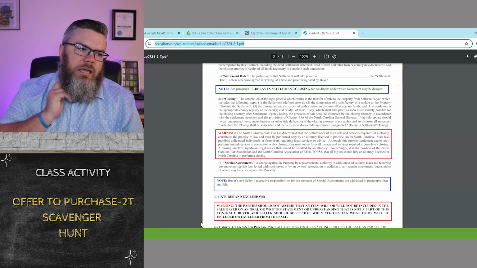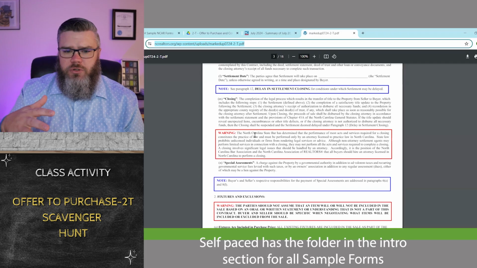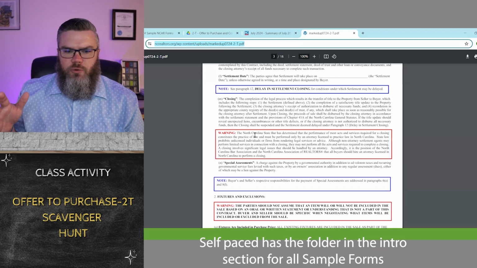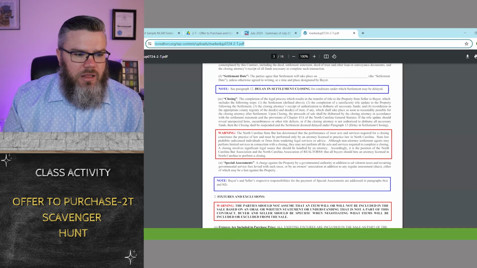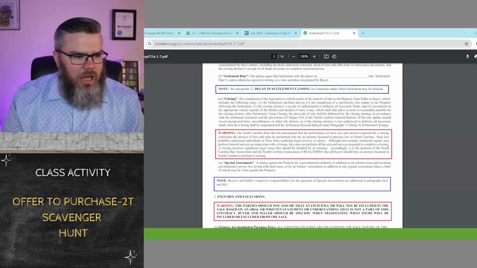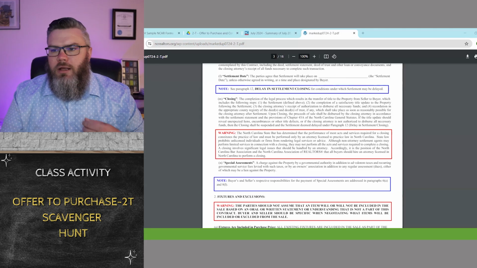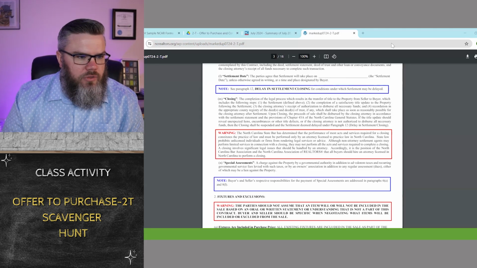I shared in the email for this class a Google Drive link to all of the 2024 sample forms, which is really good for you folks to be able to look at them, navigate them, practice them, and get familiar with them. And of course, we're going to talk about a lot of the different ones in this class. So here in the chat, I'm putting the link to this version with the yellow, and I'm going to put in an activity for you here, and then I'm going to walk you through it.